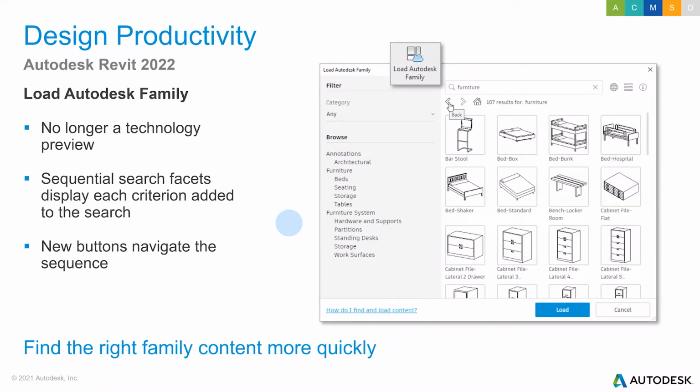Okay, now, in the last version, in version 2021, Autodesk introduced what they called their Load Autodesk Family feature. This is what they called a technology preview. So it was kind of released, but unofficially, I guess you could say.